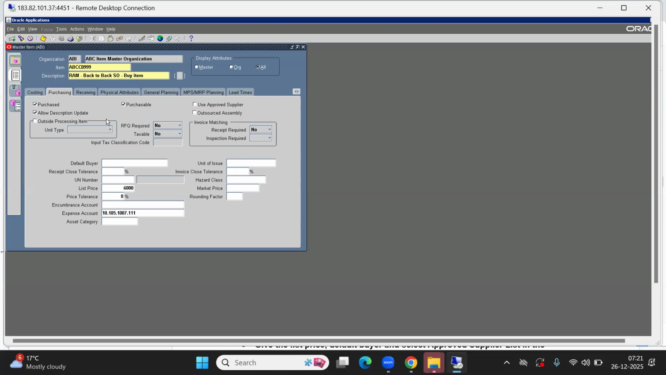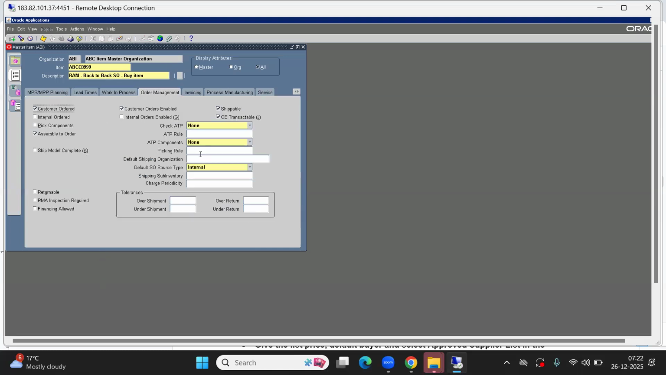So default buyer also you can give. If you want, you can give Rajesh. Okay, fine. The main setup is for this. The main setup is at order management. You should enable assemble to order.